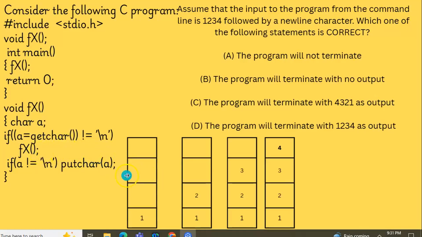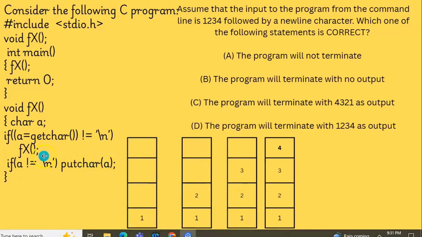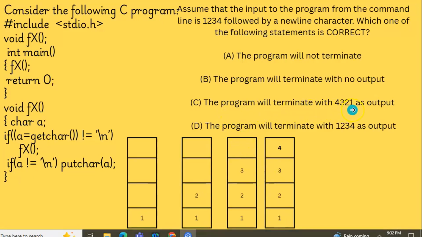Again the control is transferred to fx, so you store the value 2 in the stack. Again you accept 3, store the value in the stack, then you transfer the control again. Then finally you accept 4, then again you transfer the control. The last character will be the newline. Once you accept the newline, the function returns to the calling function. It will go by the concept of stack, last in first out. So it will take the values 4, 3, 2, 1. So the program will terminate with 4, 3, 2, 1 as output.